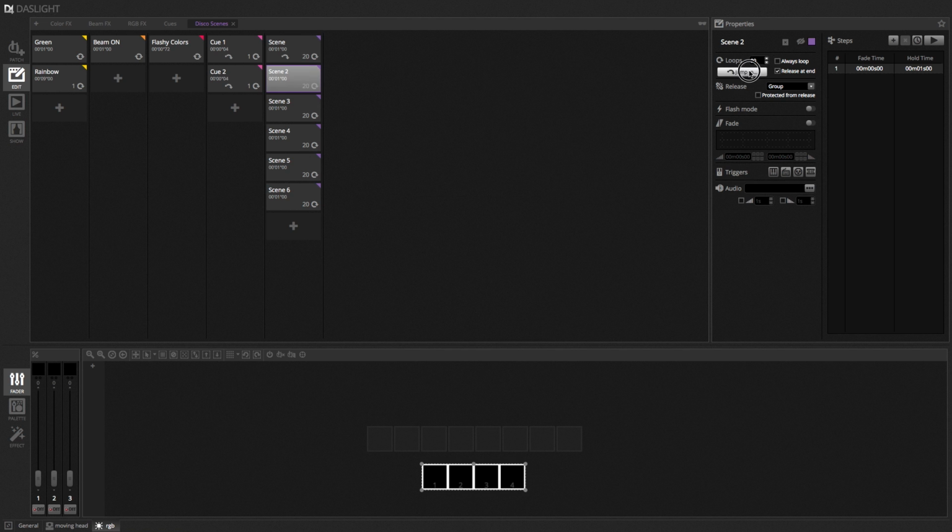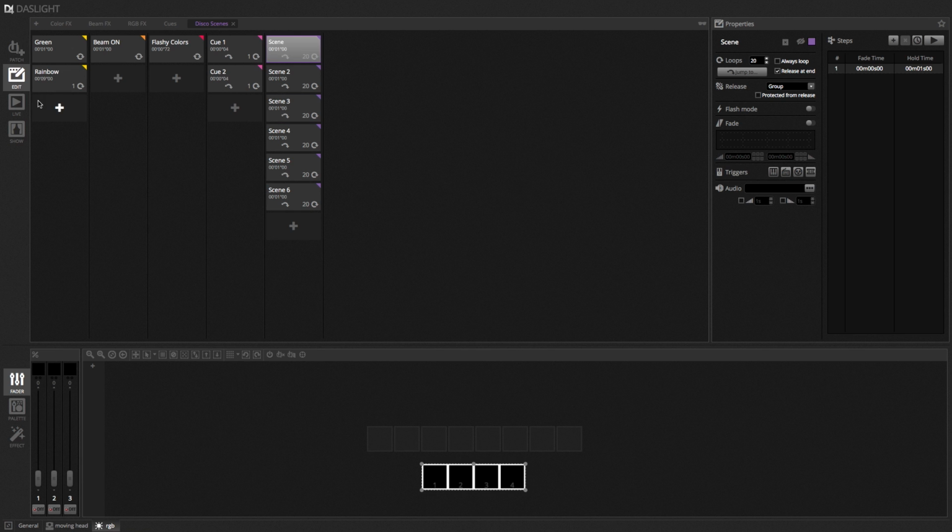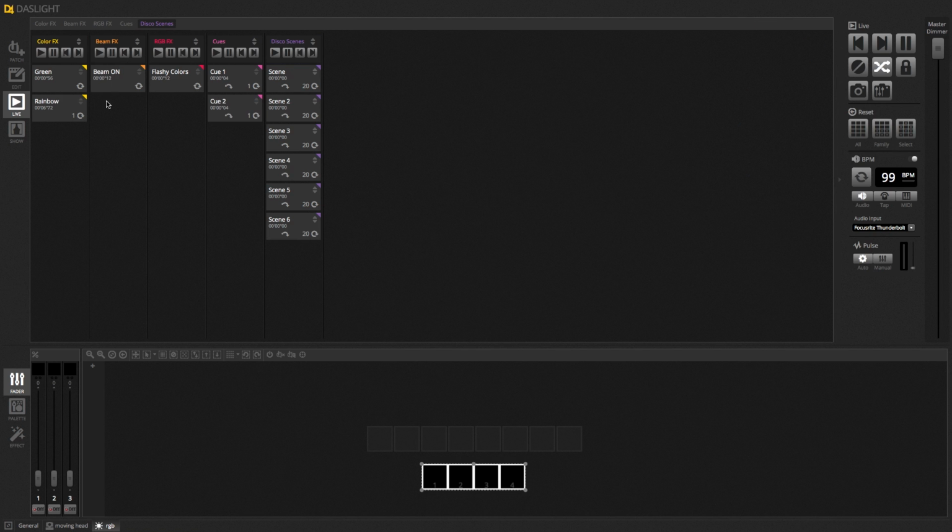So we can go like this, jump to next scene. Jump to next scene. I don't know if I can do this with the multi-selection. Let me try. Yeah, there we go. So now when I go over to live, obviously all these scenes are just empty at the moment and they just last 1 second. But I can press the first scene and it's going to loop 20 times. So we just need to wait 20 seconds here.